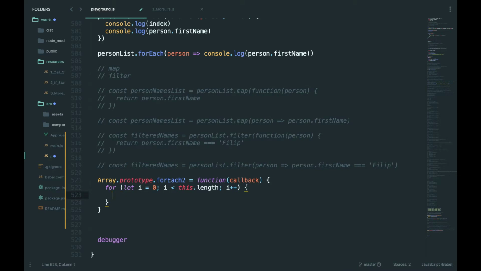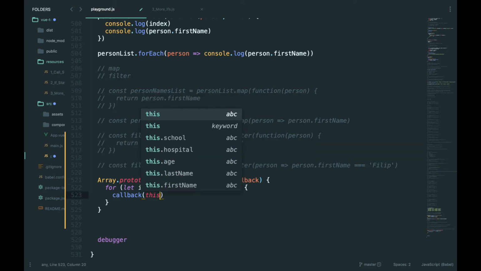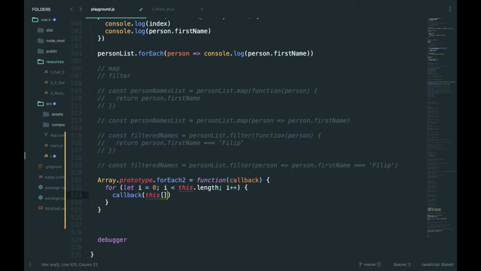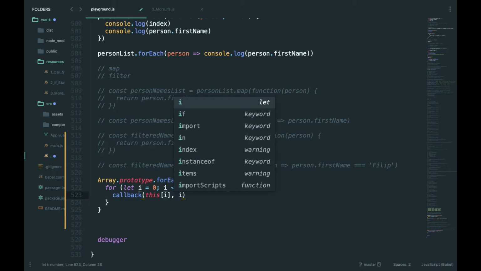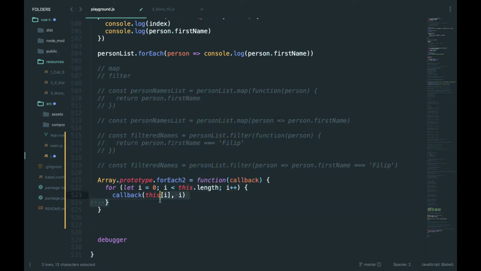And then I want to call my callback function with the i. All right, and actually not just with the i, but with this on index of i, like this. And also I will send i itself. Alright, so this is how forEach actually looks like in a simplified version.